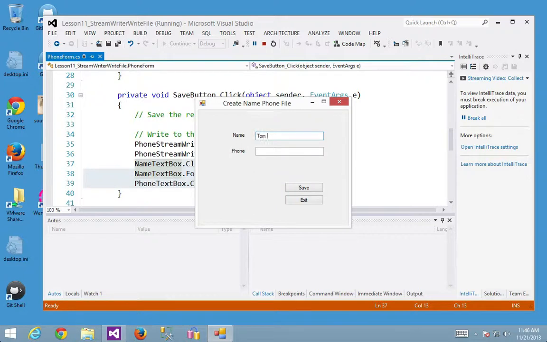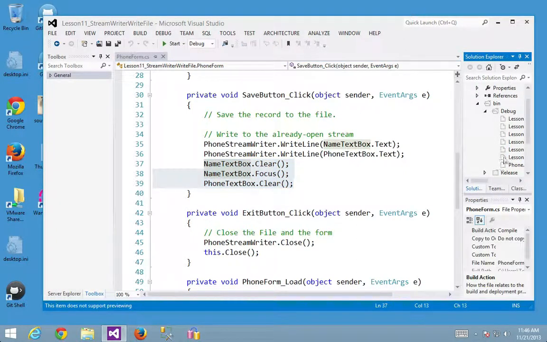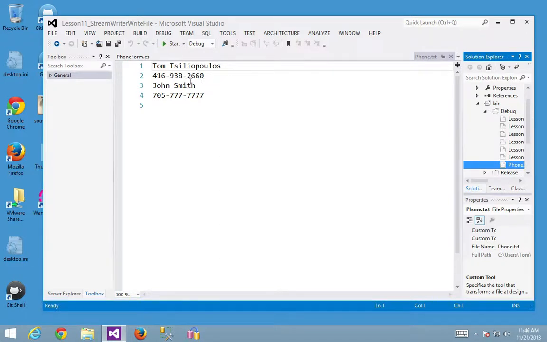So I want to write in my name, and let's say my phone number, and then it's going to accept that, right? Save. Here it is, and it's going to wait for the next one. Here's John Smith, and then we'll say 705 this time because we're in that kind of territory. And then save, and then exit will close off the file stream. And if you want to check it, you go into your bin, debug folder, and you can look at your file. Here it is, Tom Siopoulos, my name, John Smith, and it's got the file in the right order using the WriteLine method.